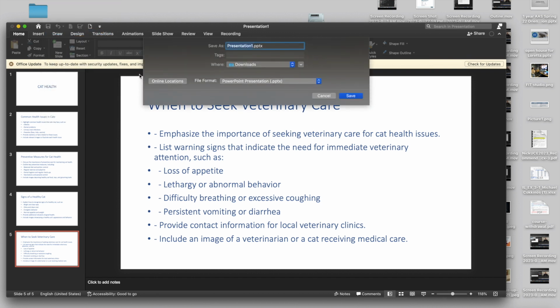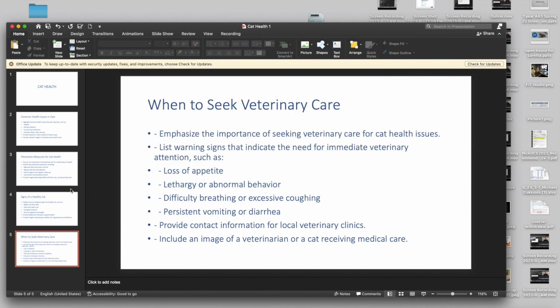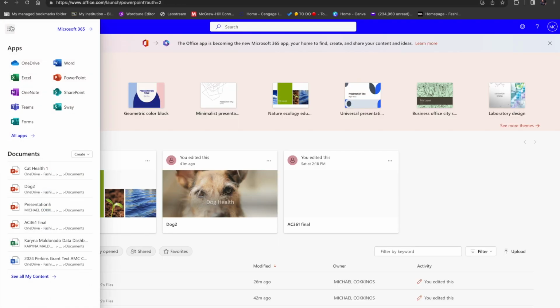And I want to go to Online Locations for this. Let's call it Cat Health 1 again, and I'm going to save it online in my FIT OneDrive. So now what you want to do is go into Microsoft 365. I'm going to click on the dice, and there is my file, Cat Health 1. So let's open that up.